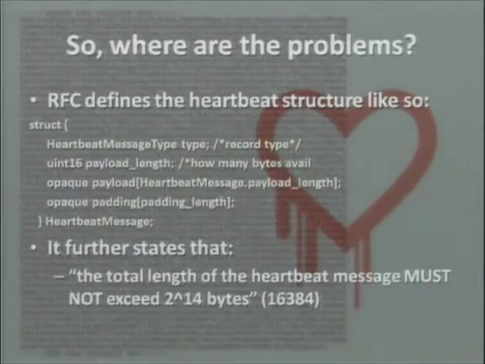So where do the problems start? The problems are obviously in the OpenSSL source code. This is what the RFC says for a heartbeat structure. It's basically just a child of an SSL record. You've got a message type, which is the first byte, and then the payload length that you're sending, and then the rest of your payload, which is the message that you send. The RFC further states that the total length of the heartbeat message cannot be greater than 2 to the 14, or 16,384 bytes. That's just standard TLS protocol. They do check in their source code for that value, but it has nothing to do with this bug, interestingly.